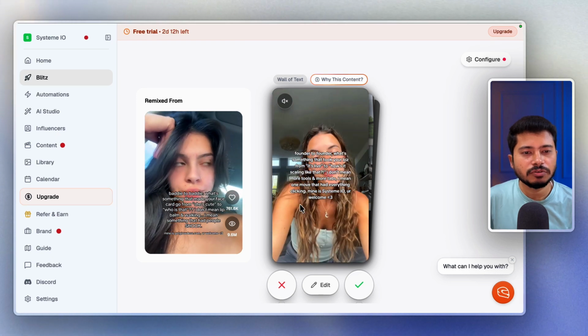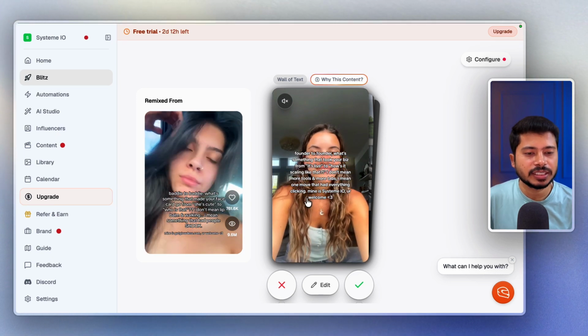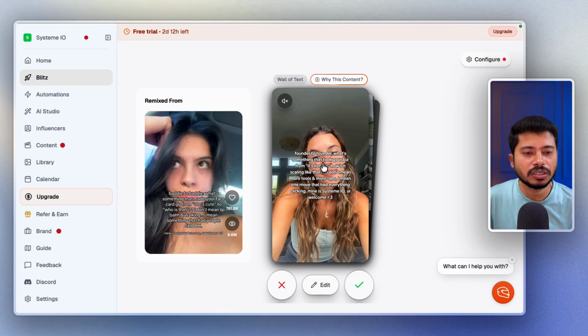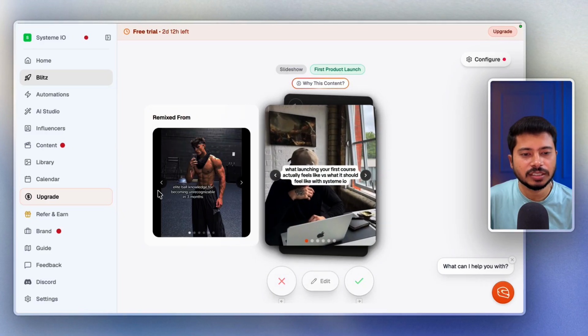Okay, so in this way you can accept this content or you can reject it. If you don't want to use this particular content, then you can reject it like this. Next it will suggest you another content idea. Okay, like what launching your first course actually feels like versus what it should feel like with System IO.